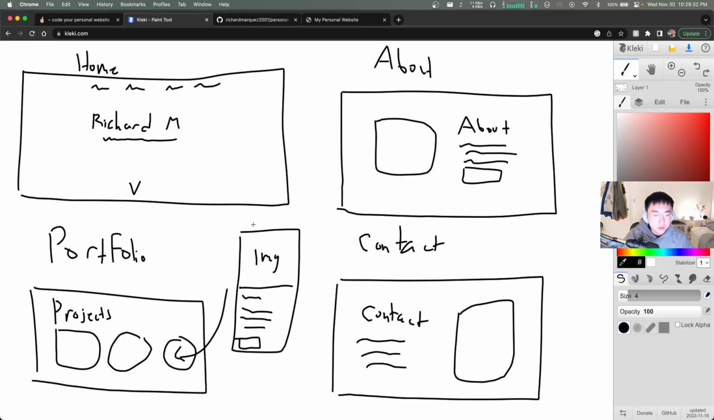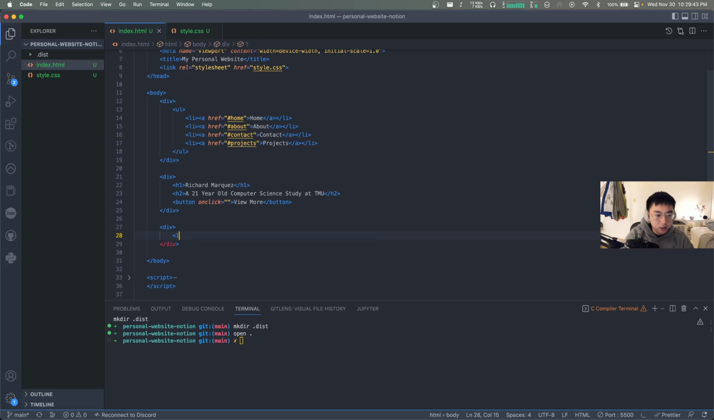Okay, so for the about section, we want to have an image here, a title, some text, and a button to view your resume. So we're going to have an image tag, src equals something. Then we also want an alt attribute as well. For accessibility reasons, people that are using screen readers can't actually view the image, so it's good to have alt text.